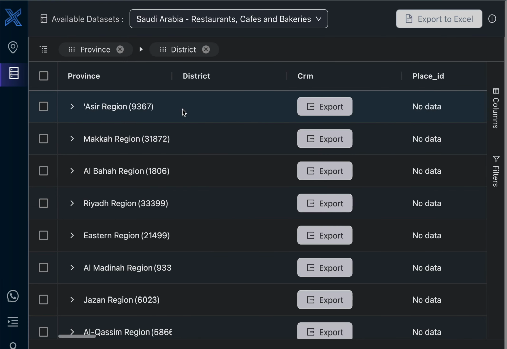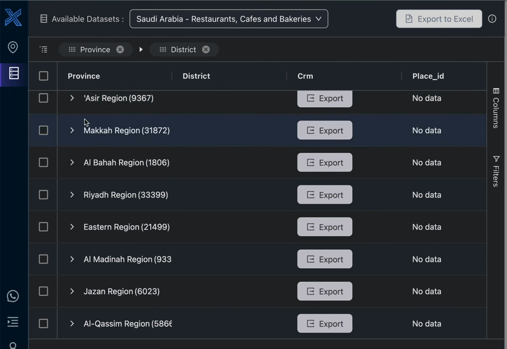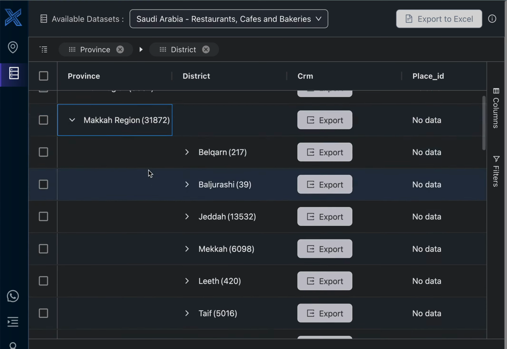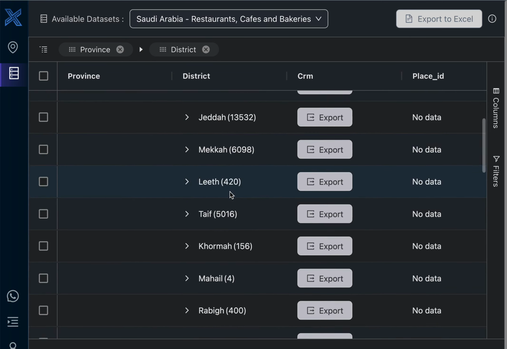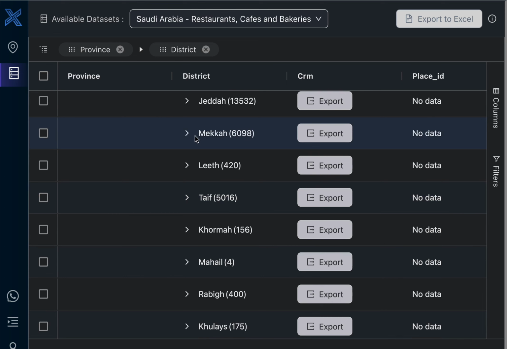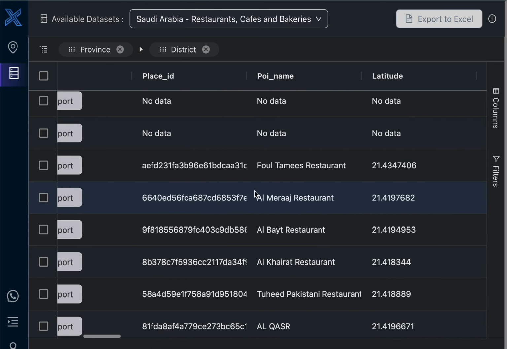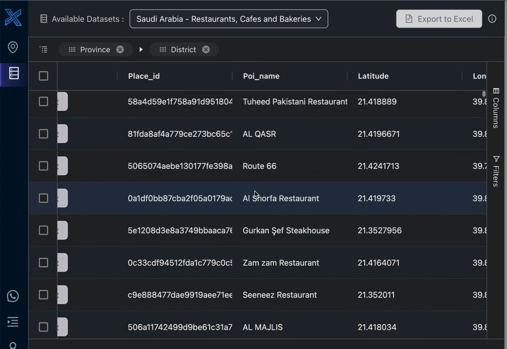What happens now is that I am able to cluster all my data. So for example, I see the Mecca region, we have 31,000 points, which are attraction facilities. And if you go here, you're able to see Jeddah has 13,000 restaurants, cafes, and bakeries. In Mecca, we have in the database more than 6,000 data points. One click on that and we're able to look at all those data points one by one.